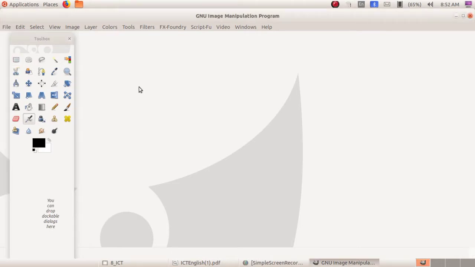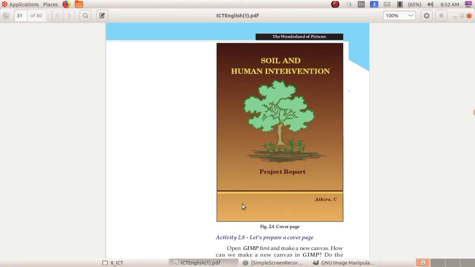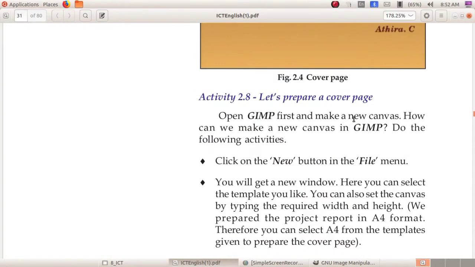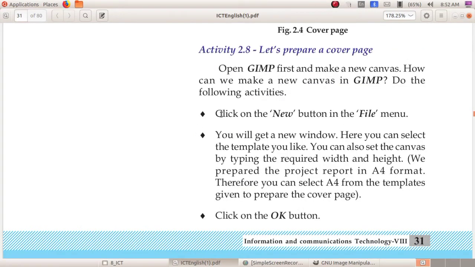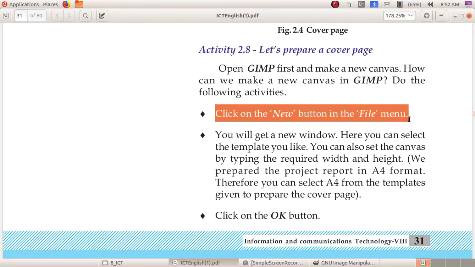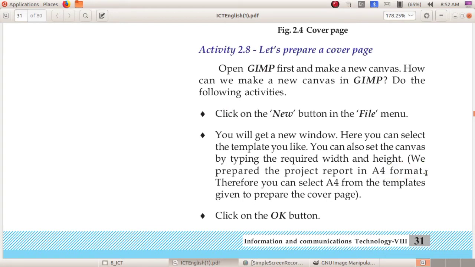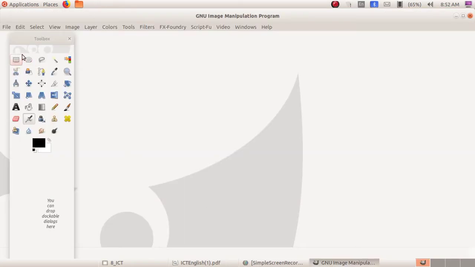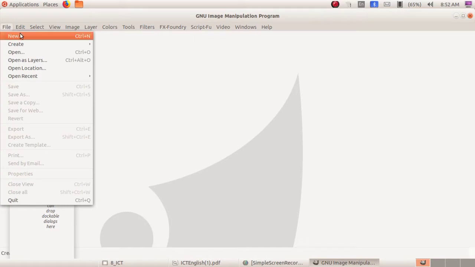And the next step to make a cover page is that you want to include a canvas into this page. Okay, look at your textbook. Here it is given that click on the new button in the file menu. Okay, then you will get a new window. So you want to select a template. Okay, so default format is A4. Default is A4 size. Then click on the OK button. Okay, here select File, then New.